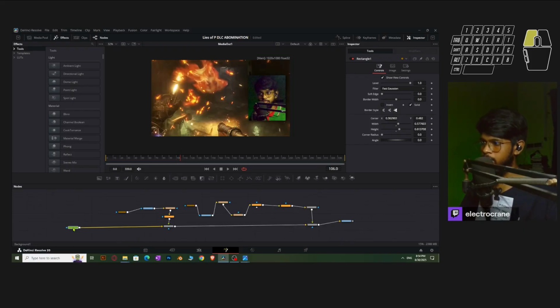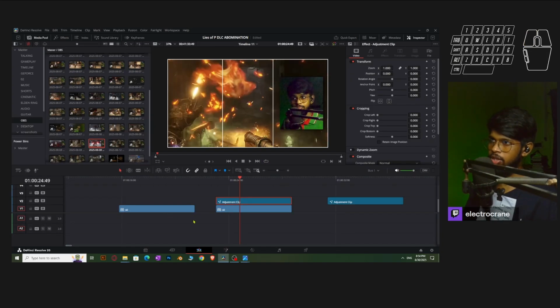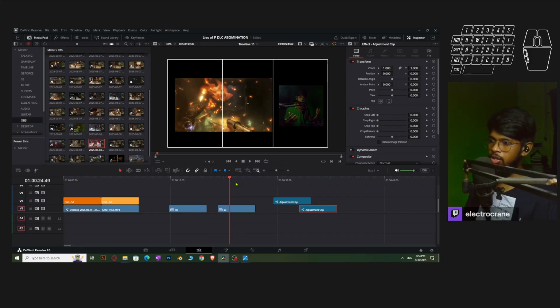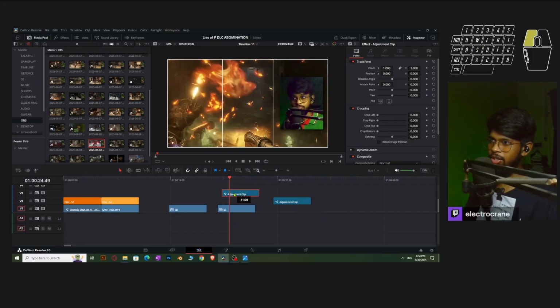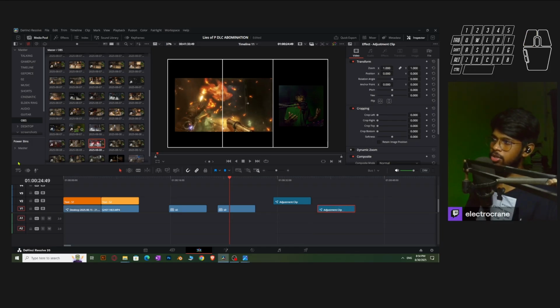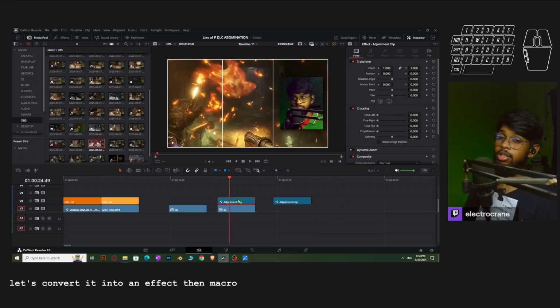Now I'm gonna just put the background a little bit and try to organize stuff. So if I go to the edit timeline and get this adjustment clip away, all of a sudden this buffer gets converted into this just by putting up this adjustment layer. So you can just keep it somewhere. You can even store it in the power bin, and you can just work around with it. But for me, I'm gonna convert it into an effect.